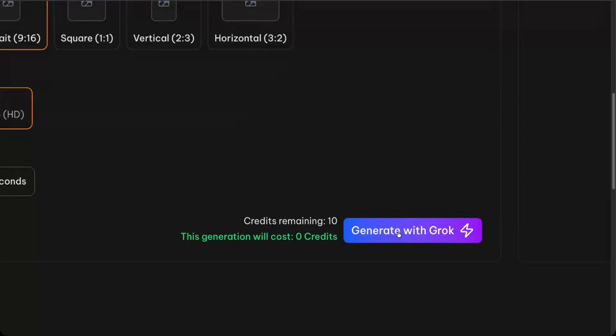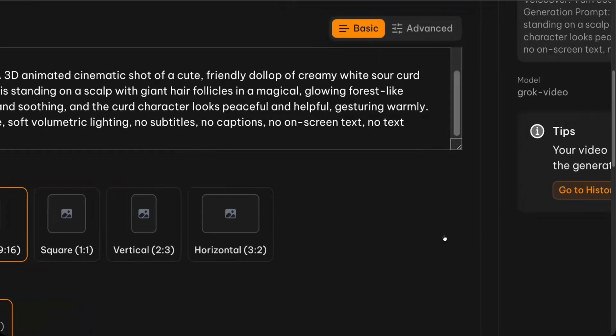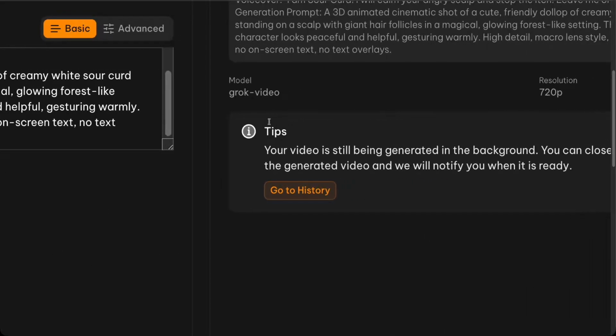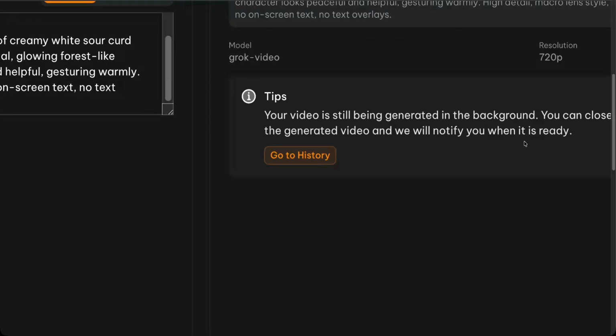Go ahead and click on generate with Grok, and it will ask you to prove that you're human. Go ahead and check this, and that is it, guys. So right here you will see that our video is being generated. You can see right here these are the specifications for the Grok video, and you see that our video is still being generated in the background. And because I just recently generated the video, that's why you're seeing this prompt.